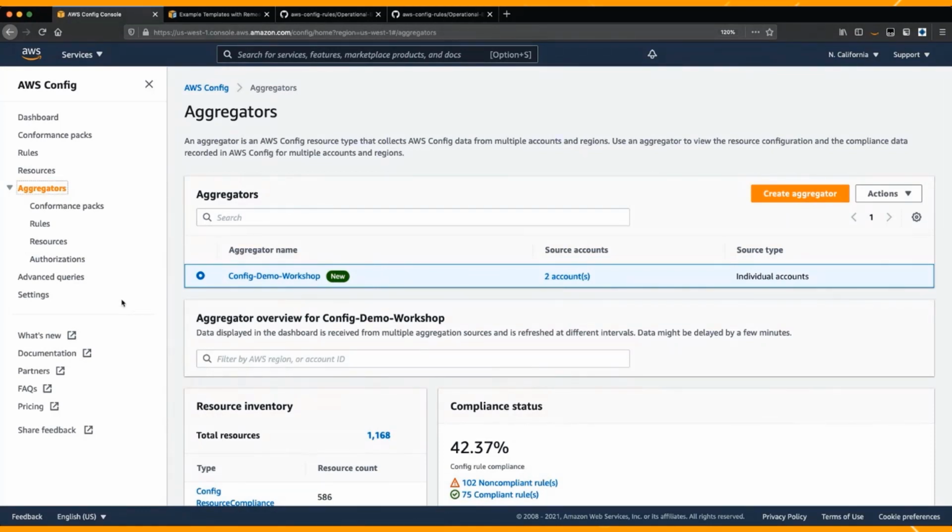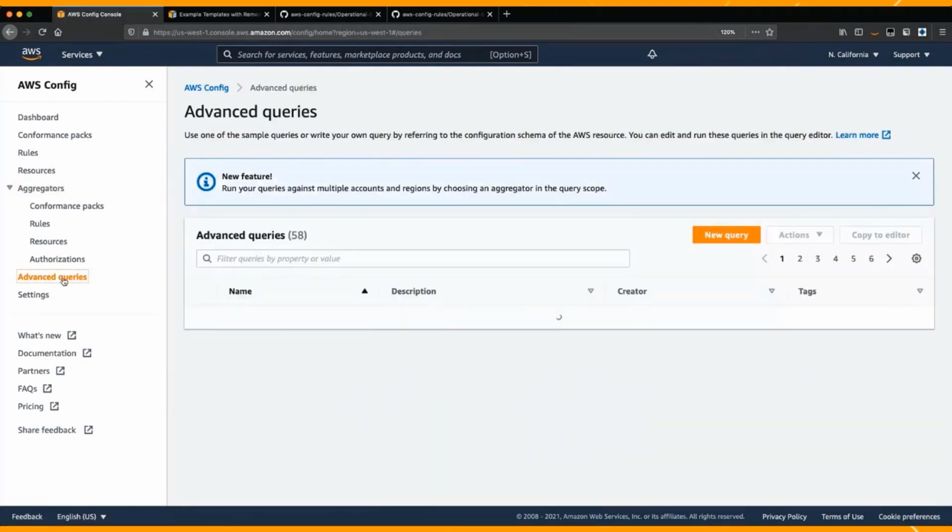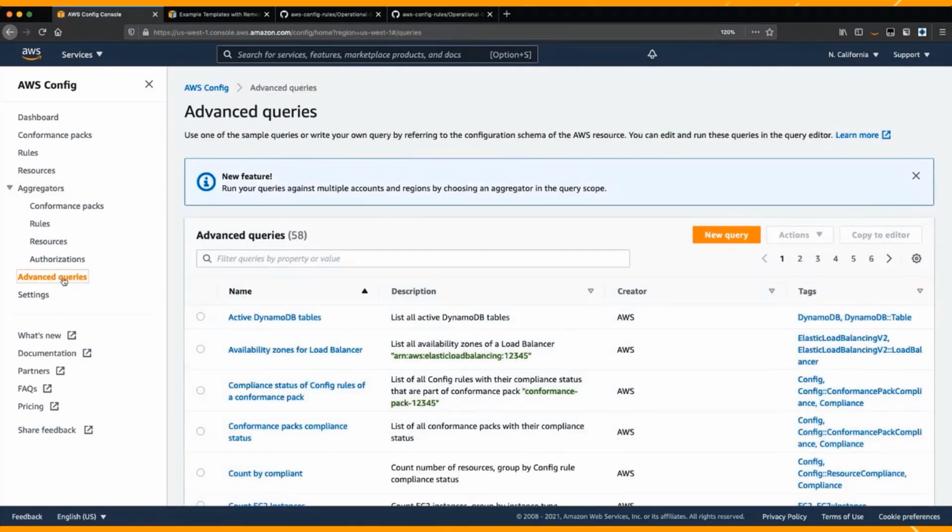So now let's talk a little bit about advanced query and how we can leverage advanced query to provide the evidence to show that we're adhering to specific controls outlined within our framework. With advanced query, as Craig mentioned in his presentation, we can query our active deployed AWS resources to gather their current configuration state. It'll help us gather operational insight into how our resources are currently configured.